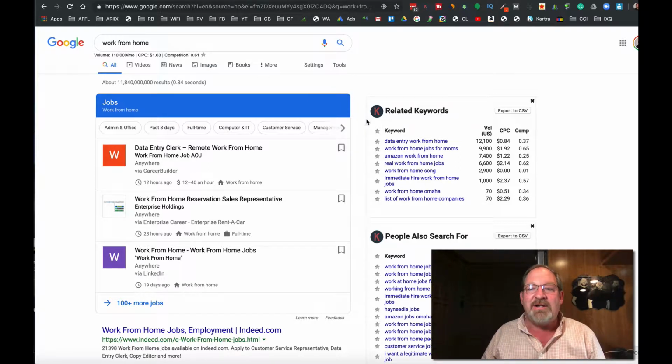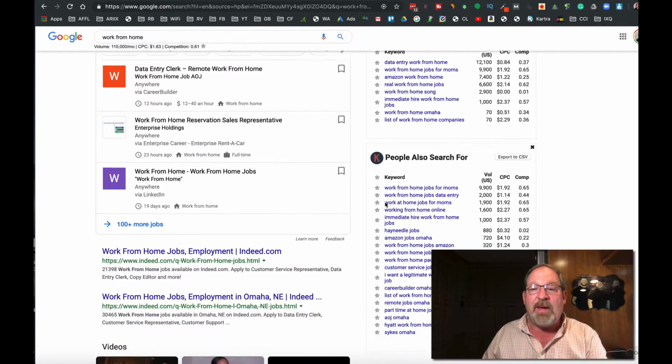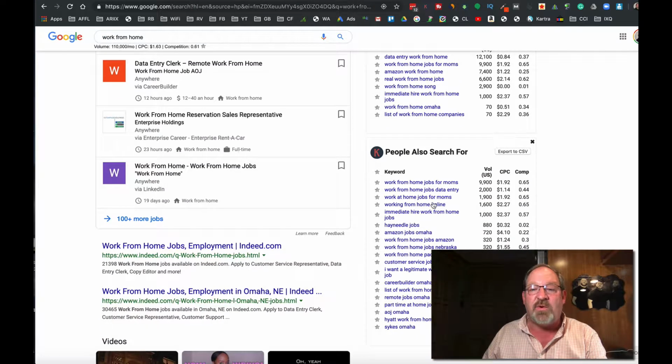On the right here it says related keywords. So now you're seeing some related keywords. You could say data entry. Well, if that didn't pertain to you, that's fine. Work from home mom. So it's telling you some of that information that was in that drop down. It's just telling you the related keywords at the right. And you can just star the ones you want, and then people also search for these keywords that are related. So it's giving you other keywords.